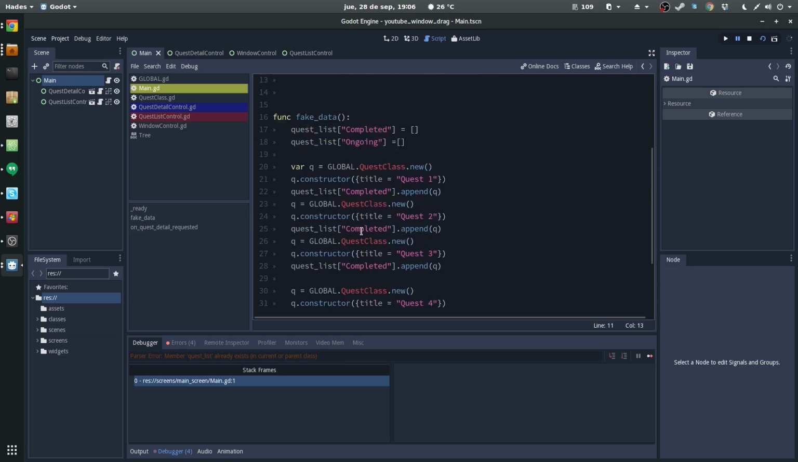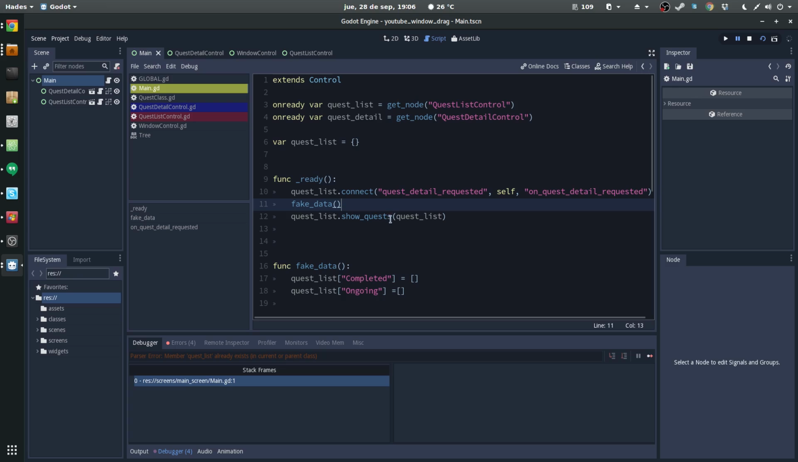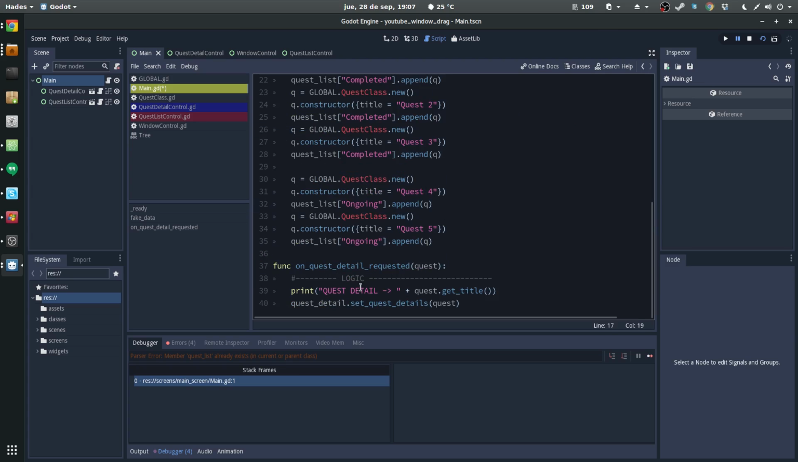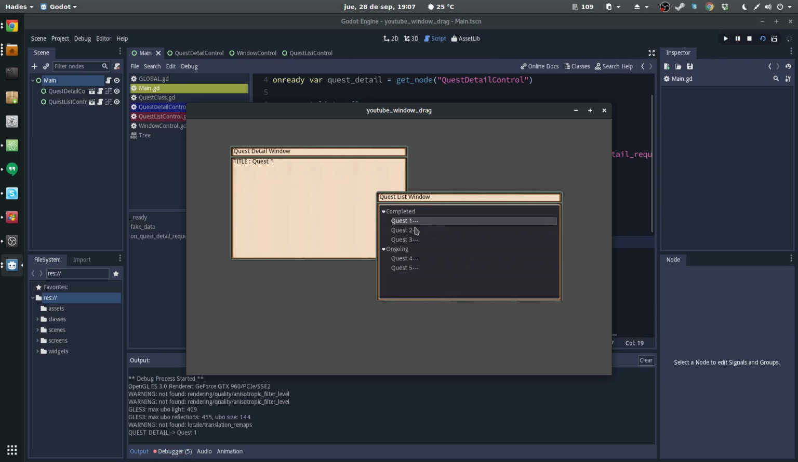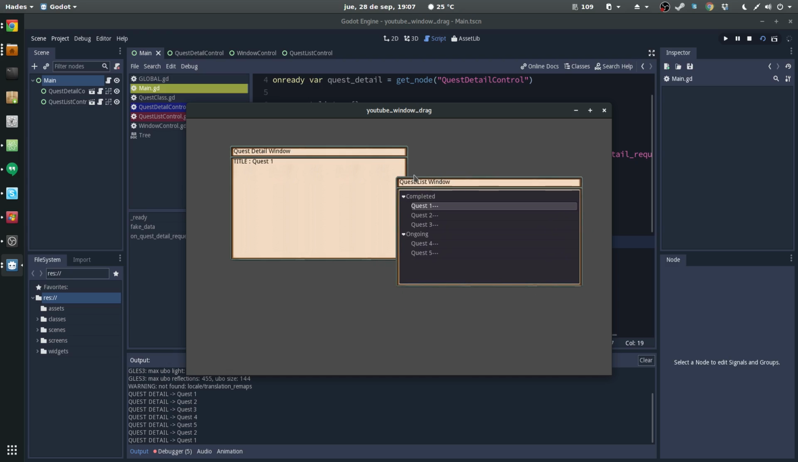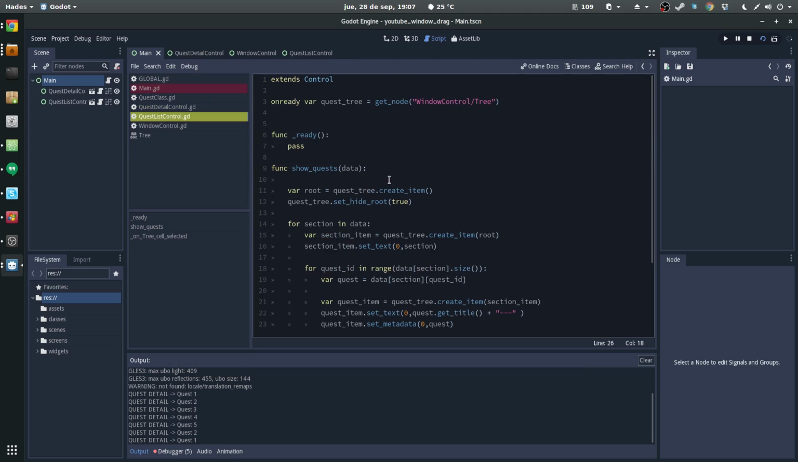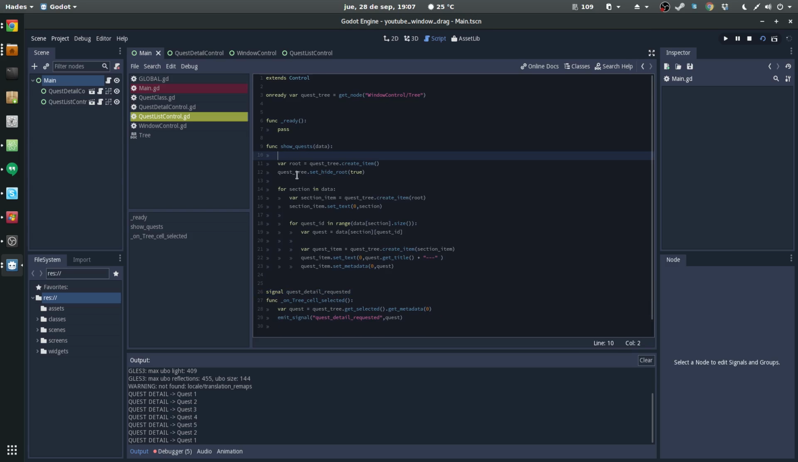Global. That shouldn't break. Quest list already exists. Oh, okay. It's the same name. So quest list window is going to be the quest list control. Quest list window. That's the quest list, and that's about it. Let's try again. And now, see, everything works. And my quest list window is really, really, really small. If you look at it, it's really, really small.